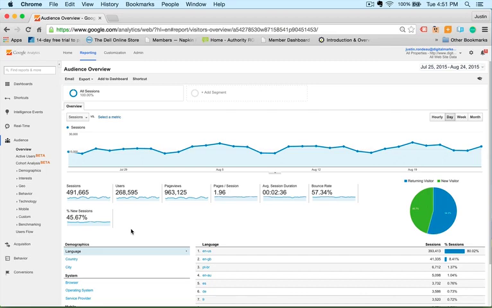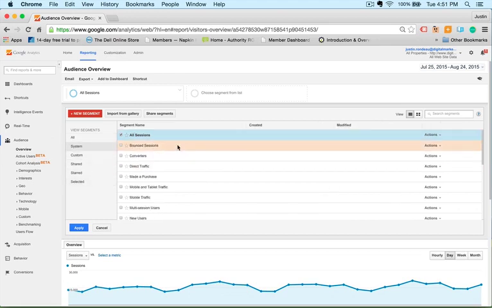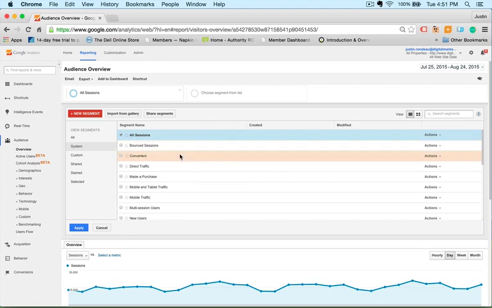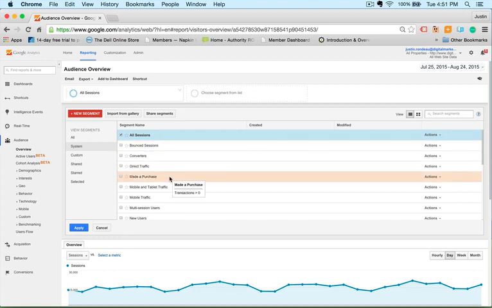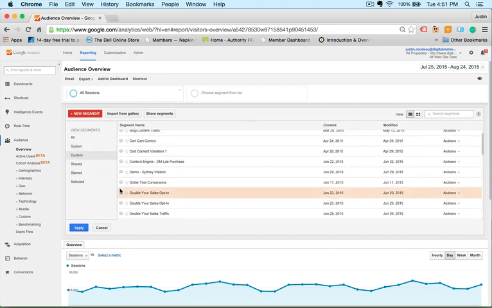All right, I'm going to stay in the overview section. I really just want to start digging into segmentation. To get there, you go up right above the graph, and you'll see All Sessions, and you'll want to go to Add Segment. As I said in my previous presentation, there are different types of segments in here. There are the system segments, which have things like bounce sessions, converters, direct traffic, made a purchase. And then we have custom, which are the ones we create.